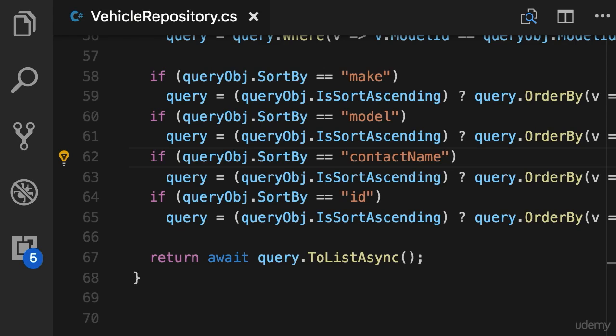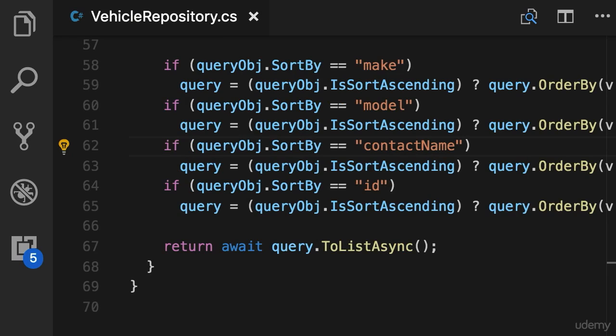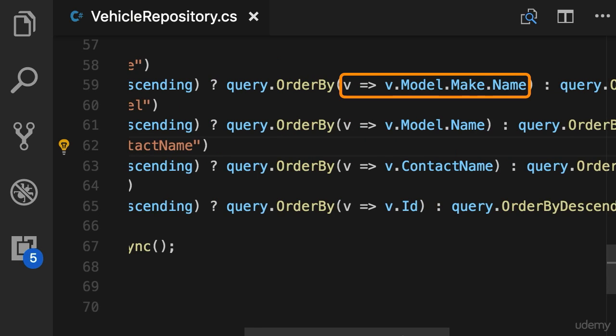Now, we want to refactor this ugly code. If you put aside the duplicated logic, what are the parts that are different here? Well, we have column names and these lambda expressions. These are the parts that are different from one block to another.